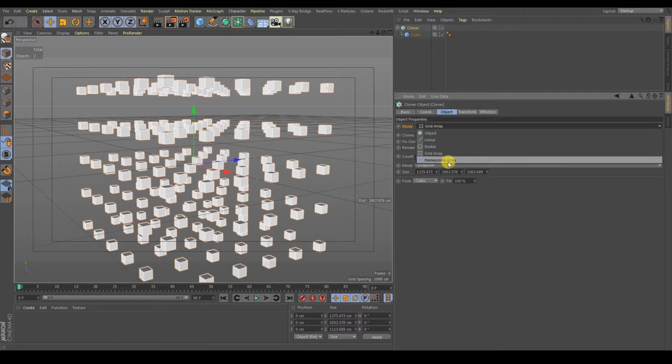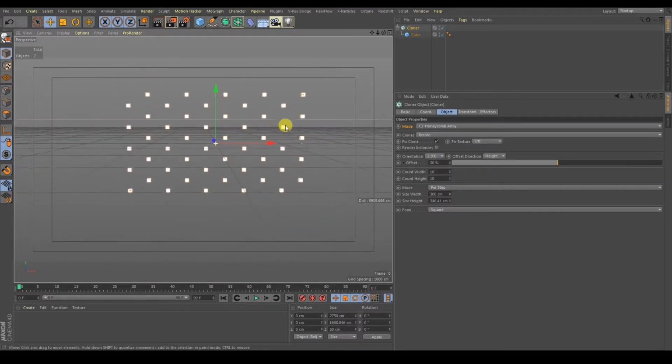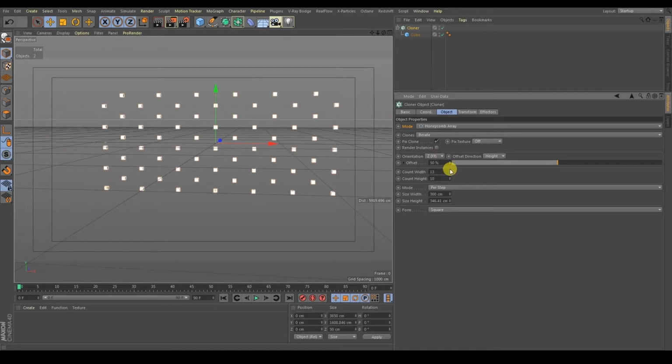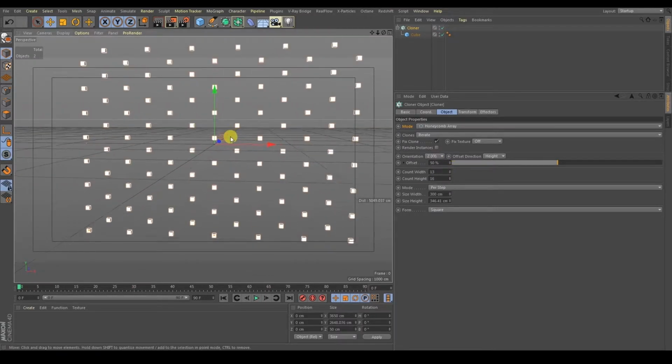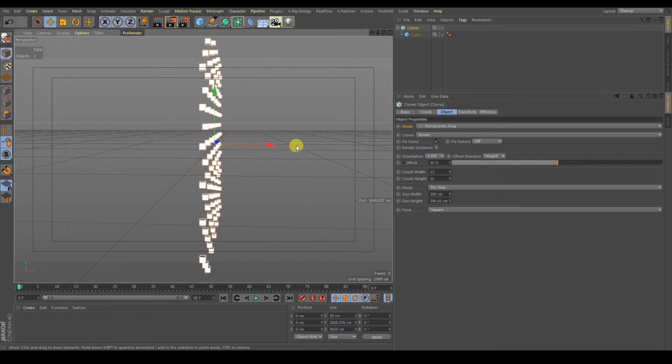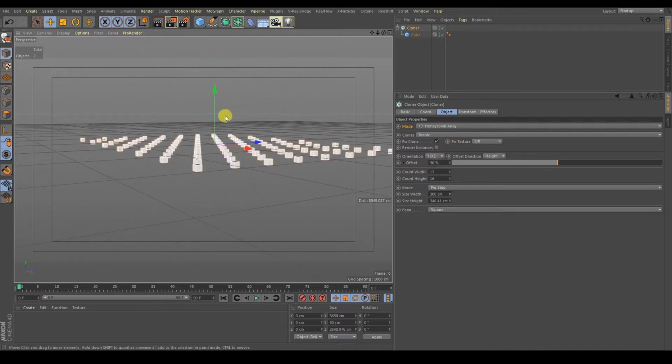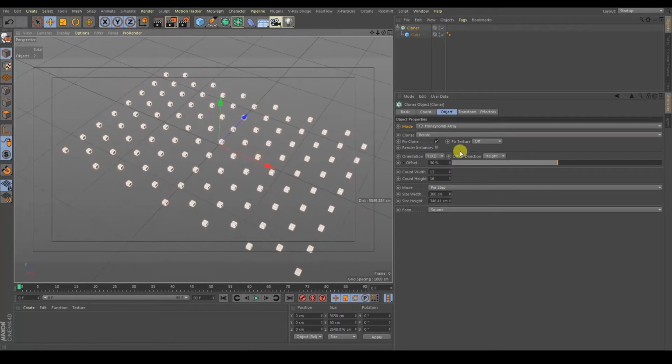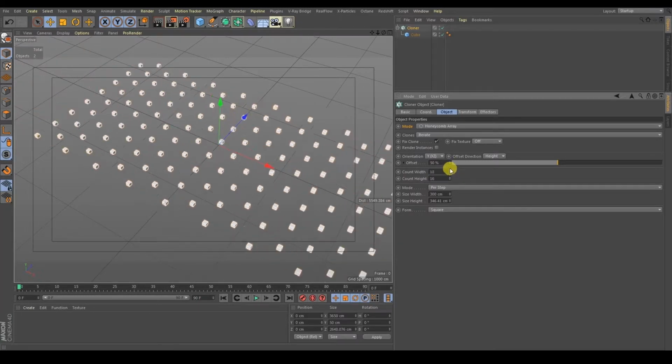The last one is honeycomb, which is a kind of pattern. You can see it is dividing in a honeycomb pattern. Orientation, if you want it this way, or on the ground like this, wherever you want. And these are the counts.